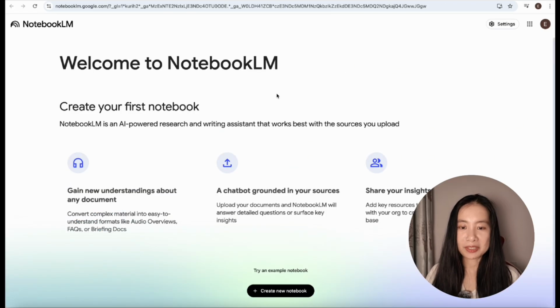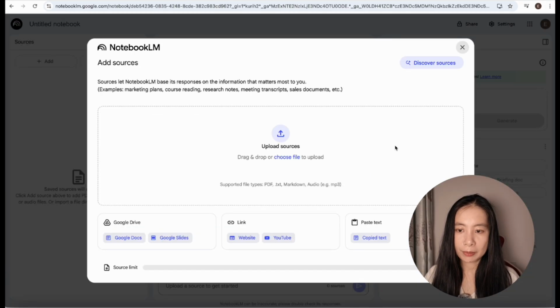Okay, to NotebookLM. You can click on Create New Notebook here to start. Then you'll be prompted with this interface for you to upload sources.